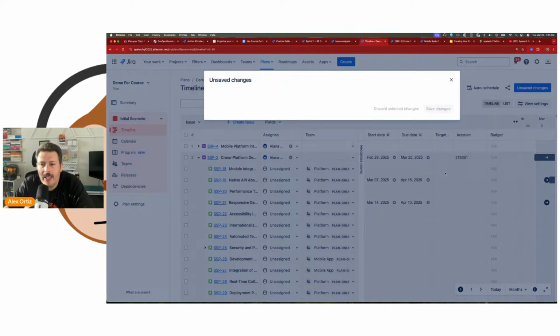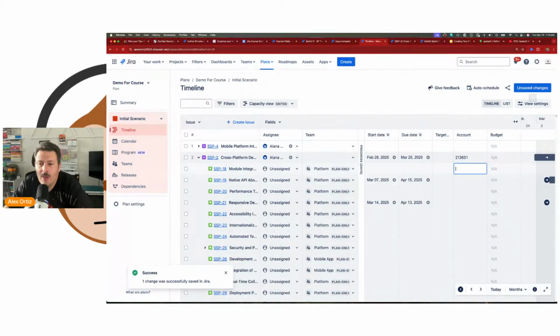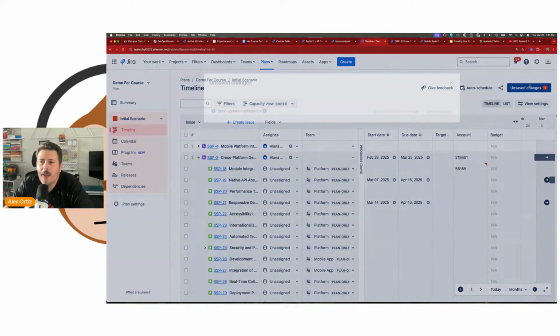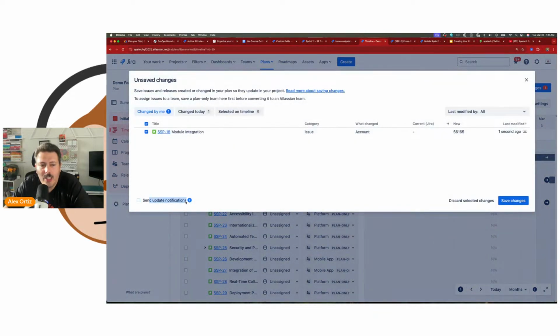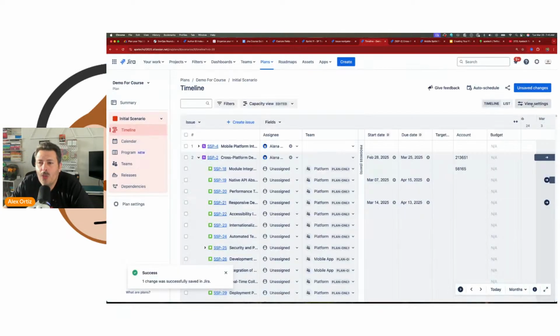Now, one other thing that I clicked on here that you might want to be aware of: if you do this, this will send a notification. So if you're doing 1,000 of these, you might not want to spam your team. So you can deselect this one here so that 10,000 people don't get notified of all your changes. Okay. So that's that.